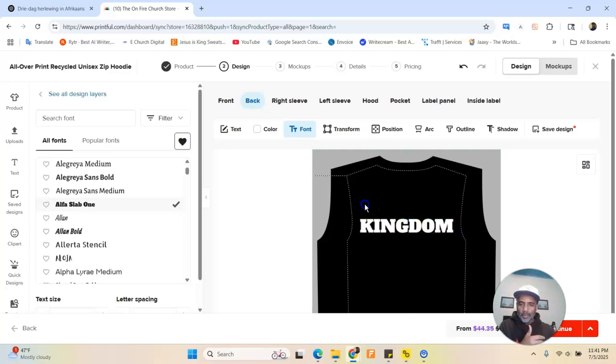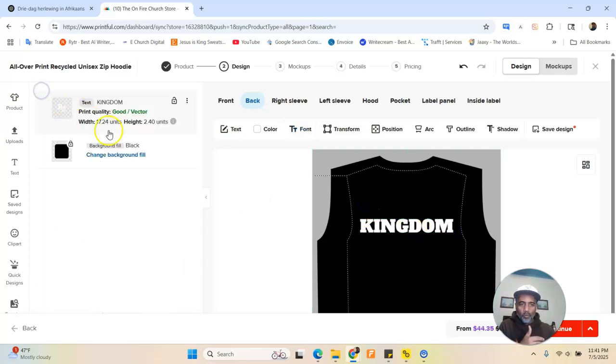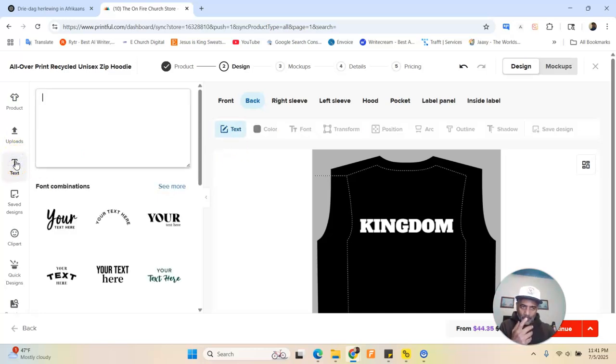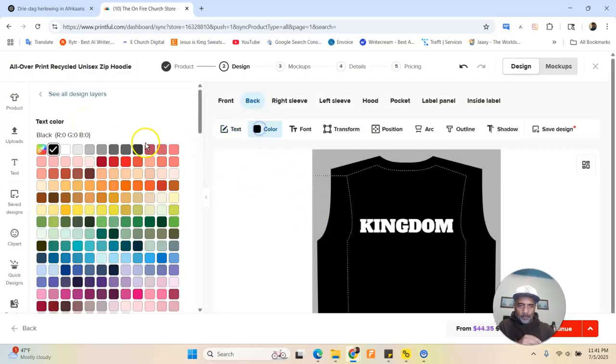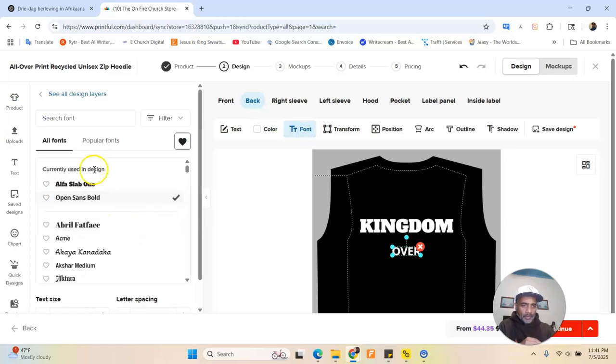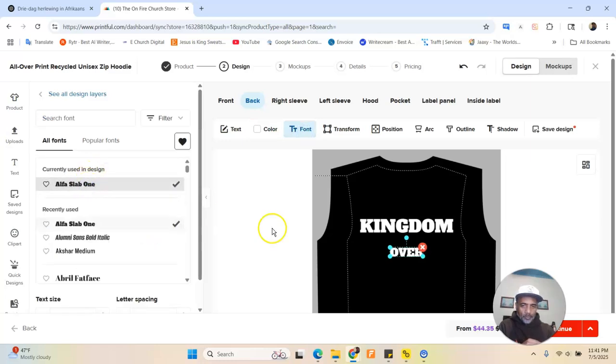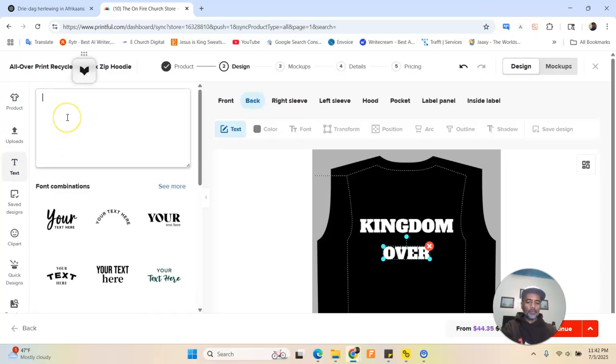Okay. So we got kingdom, and now we got to type out over culture. So I'm going to do another text, right? Another one, and then type in the word over. Okay. And make it white. All right. Bring it up, and let's go to our font that we selected right here. Boom. It's already saved as a favorite. We're going to make over bigger. Kingdom over, and then we're going to type another text. We're going to call this one culture.